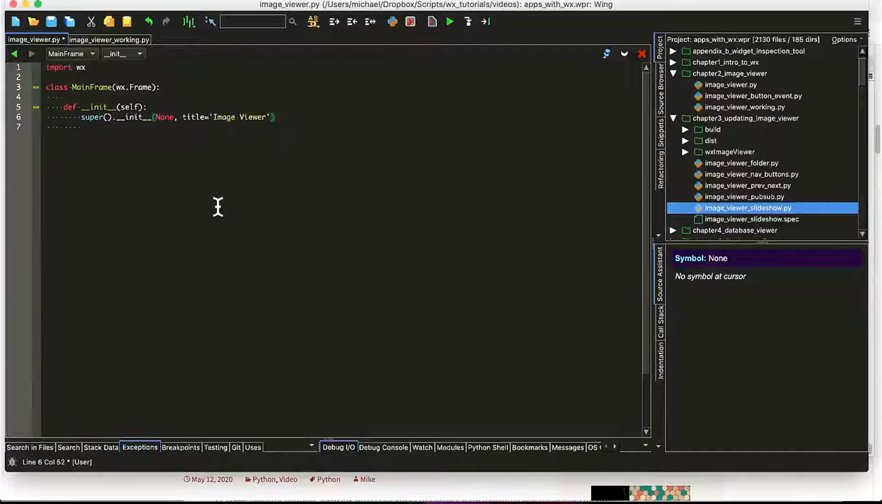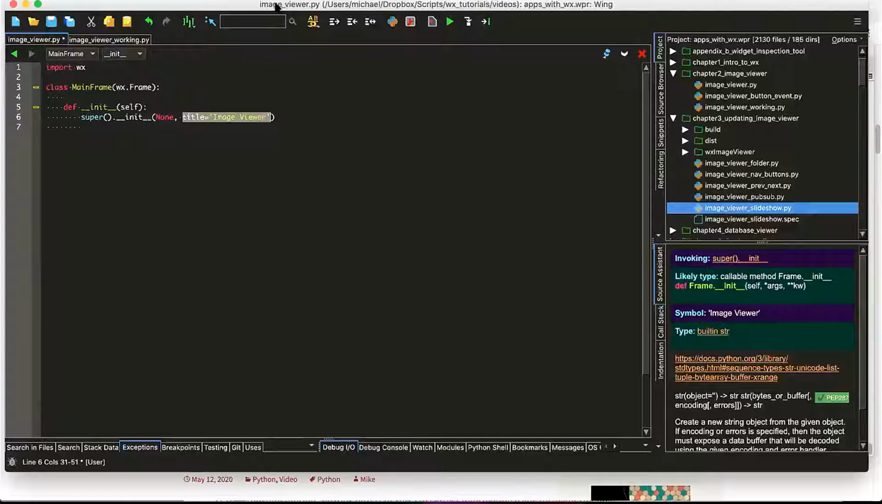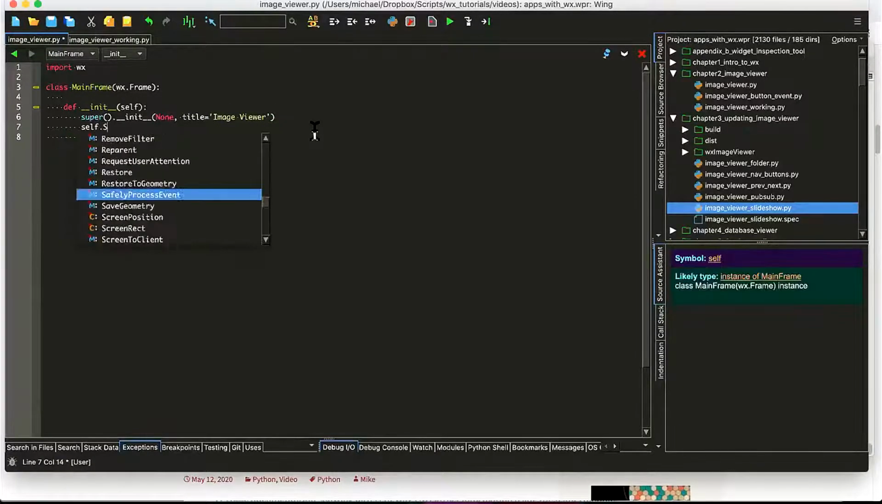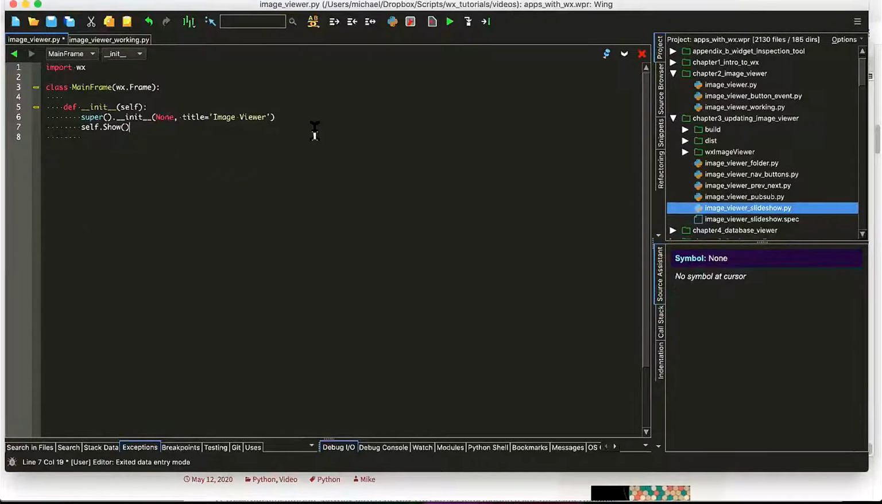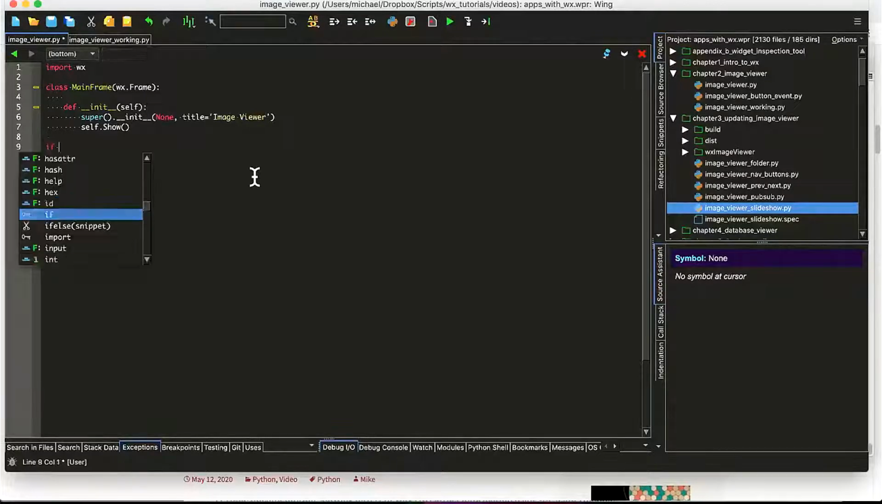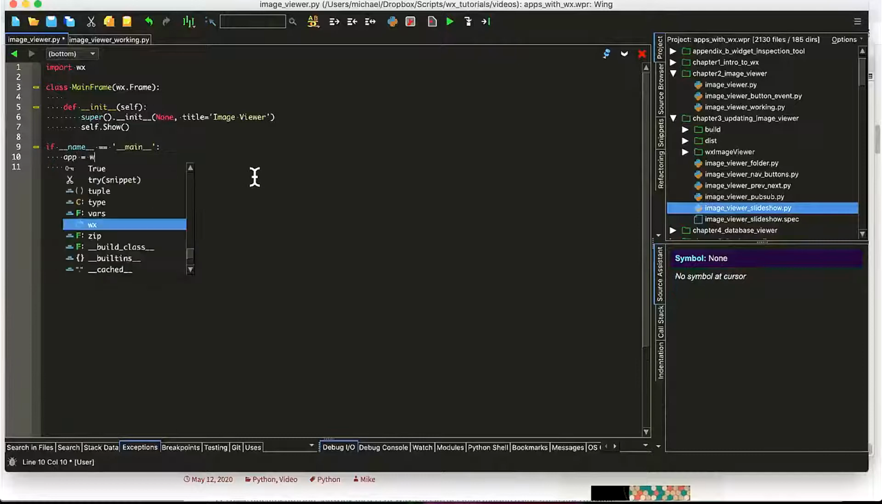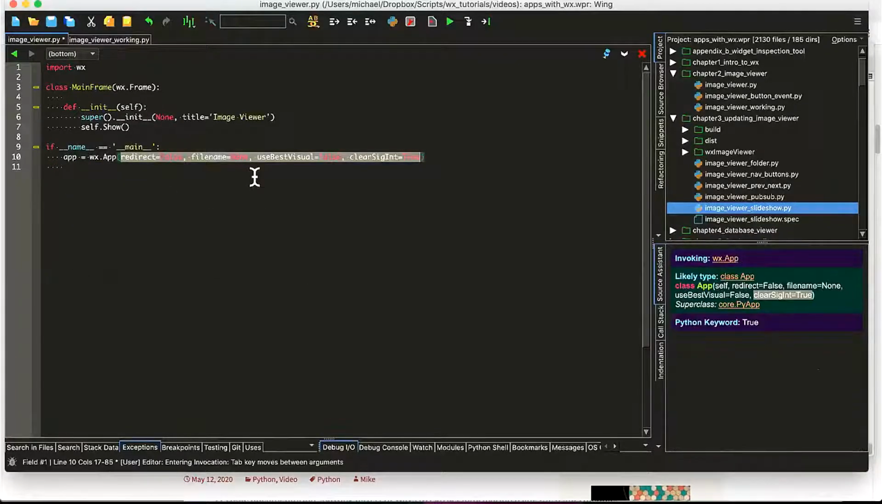So this code here is subclassing the frame, and we're giving the frame a title, which will show up kind of like how you see the title in your regular apps. It'll say like Chrome or whatever. Ours will say image viewer. And then you need to show it to your user. So you just say self.Show, which is a method from the frame class. And then we'll just run this quick to make sure I didn't mess anything up. So down here, you have to create an instance of the app class, wx.App.